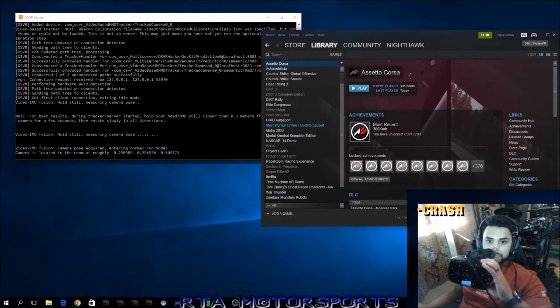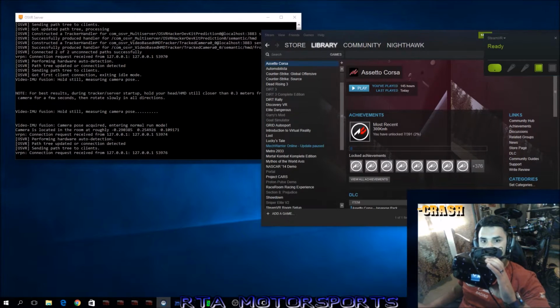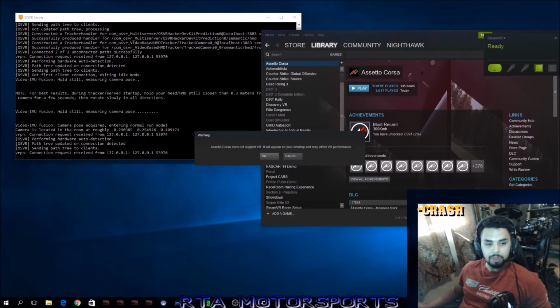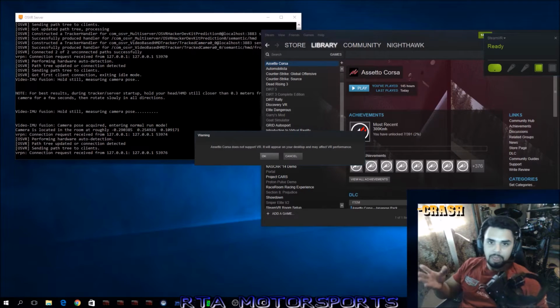Then we're going to start up SteamVR. And there we go. I'm going to start Assetto Corsa. You're going to see the error that I'm talking about. It's basically right here. It says Assetto Corsa does not support VR. It will appear on your desktop and may affect VR performance. The way that this is going to work is Assetto Corsa in all the menus is going to appear on your main desktop screen. But whenever you enter a race or anything like that, that's when it will appear in your headset. So it's pretty cool.